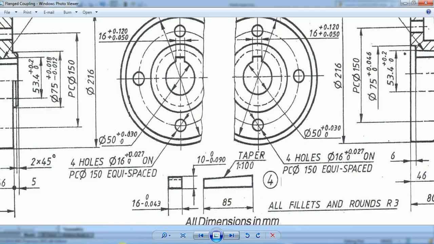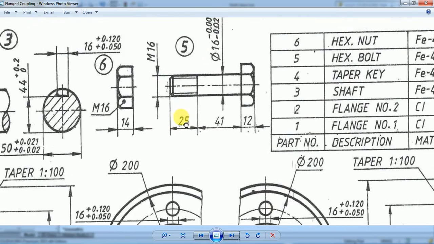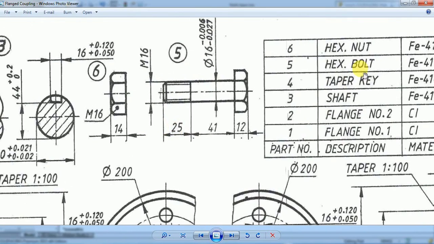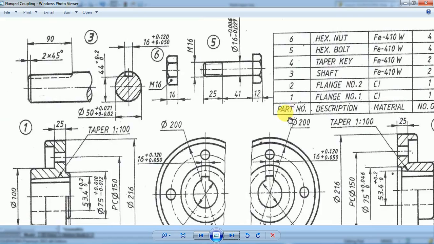Next, we are going to look at how part number 5 and 6 can be modeled, which are the external bolt and external nut, which are given somewhere here. For the external bolt they have given the front view. For the external nut also they have given the front view. Based on these front views of the bolt and nut, we have to model these two. Then once these 5th and 6th parts are completed, we will be ready for assembling all the parts.